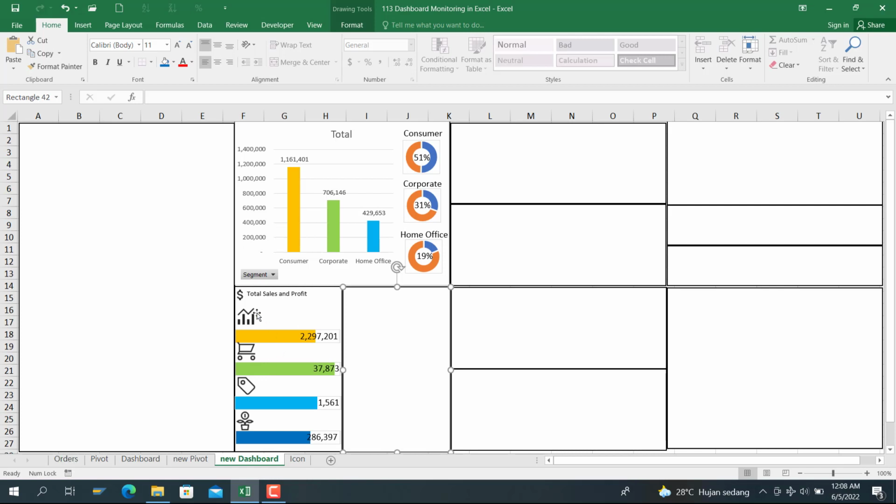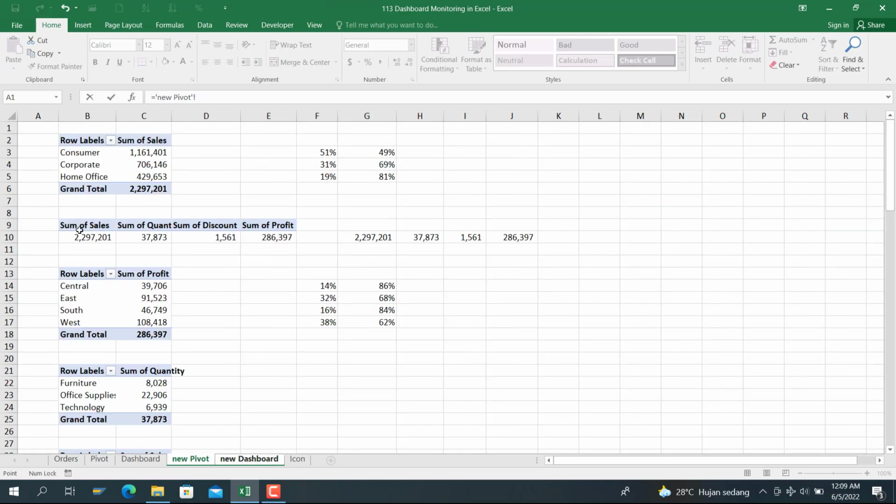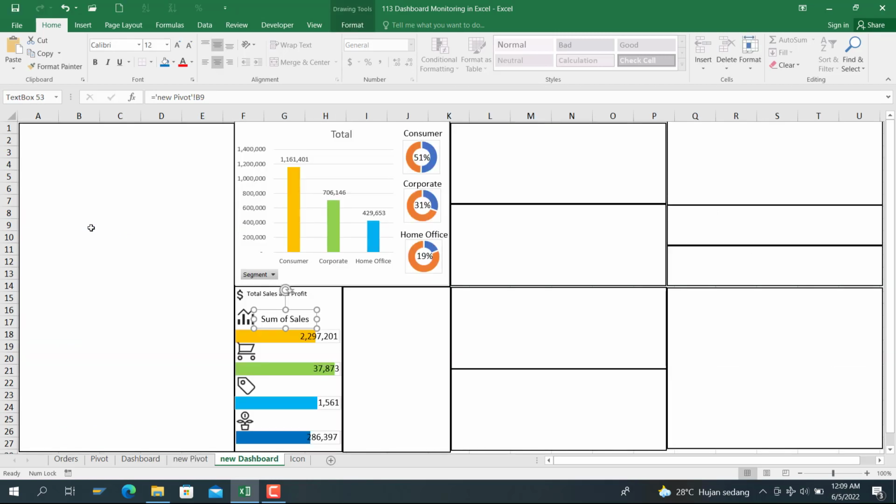then you can give the name here by copy the format here, the name text, paste it in here, and then check the reference to this new one, sum of sales, copy and paste, paste and paste, move it to here, to here, to here.